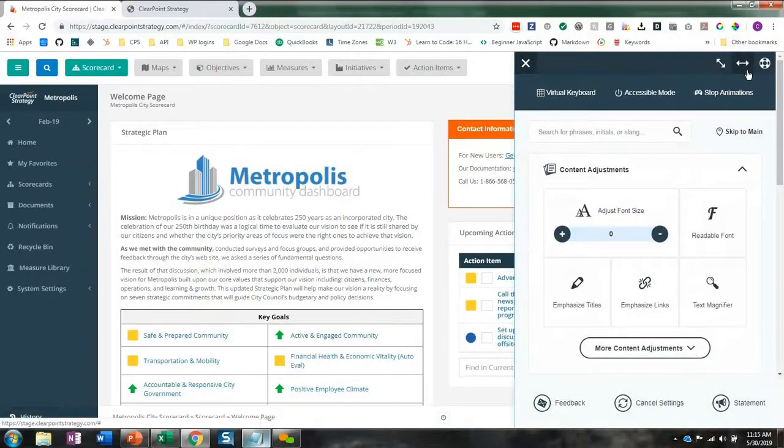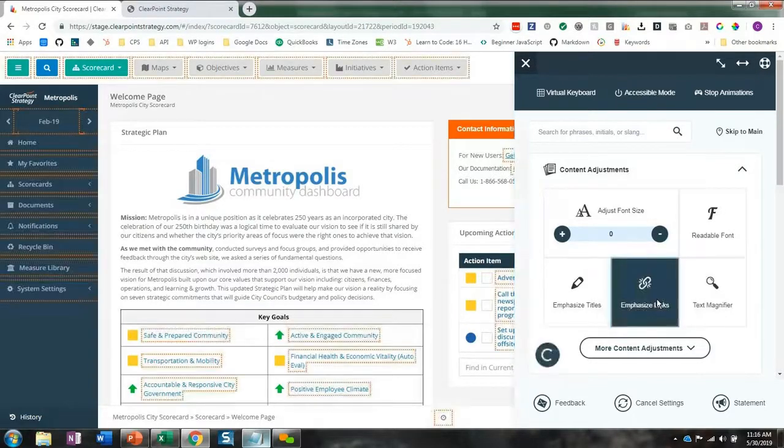Accessibility will allow me to enable a lot of great features, including a virtual keyboard, basic accessibility mode options, adjusting font size, emphasizing links, and adjusting color and display. So if I click on emphasize links here, you can see that everything that's clickable in the ClearPoint account is now outlined with an orange border, so it's easy to see.